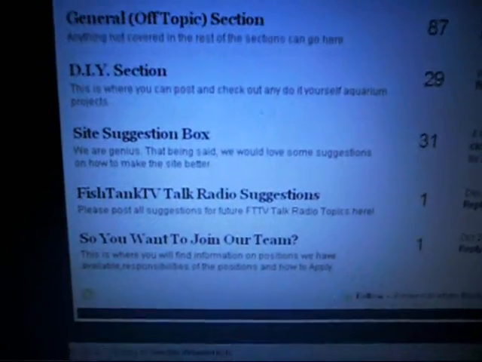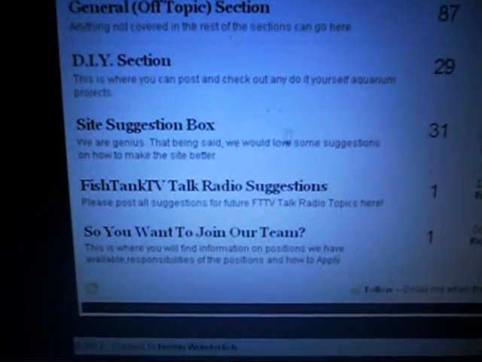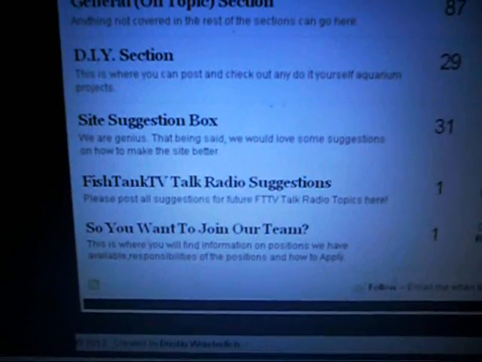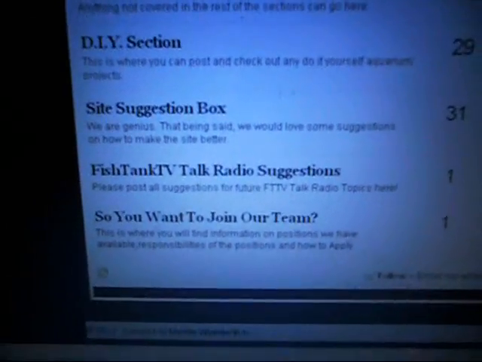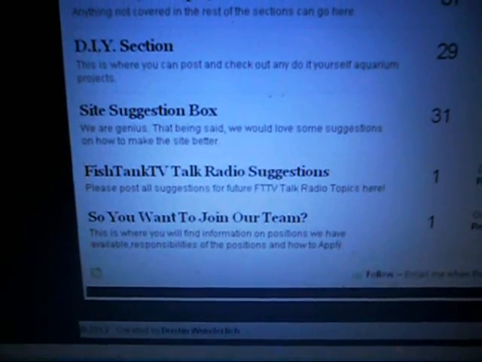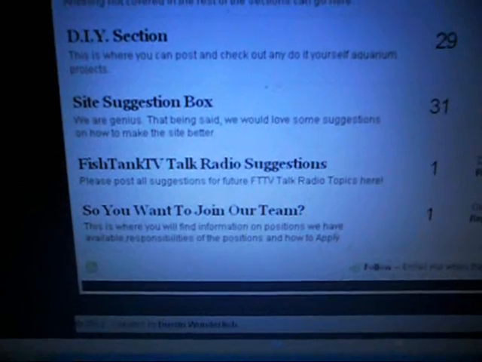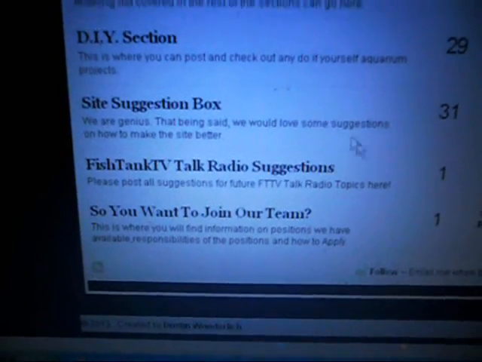The site suggestion box, a lot of people forget that that's there, and that's something we should really use. This is a community, so if you feel there's something that you want to change about FishtankTV, that's where you would put it.